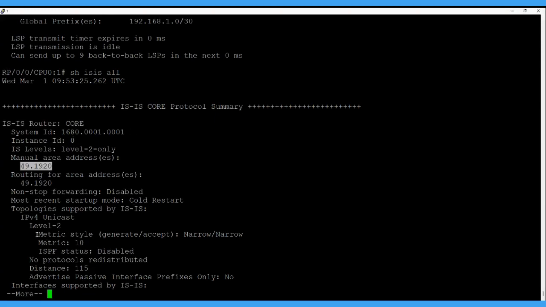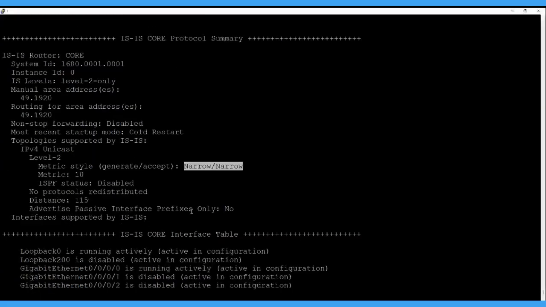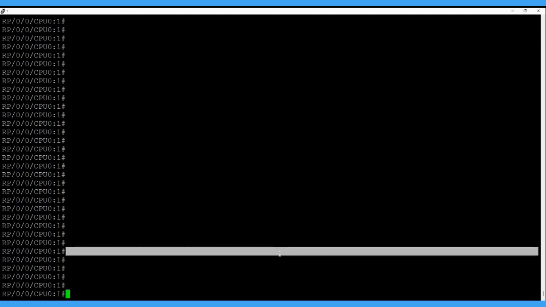Here it's showing the metric style, which we discussed, and why we require a metric style. At present the metric style is narrow, so it's generating and accepting narrow metric style. The metric is showing 10. There is no prefix; it's showing advertise passive prefix only. No distance is showing the AD for that. Whenever you change the metric style in the configuration, it should be changed on both sides, so the metric style type should be the same on both sides. If there is a configuration mismatch, you can run into a problem where the route is available in the database but not in the routing table.